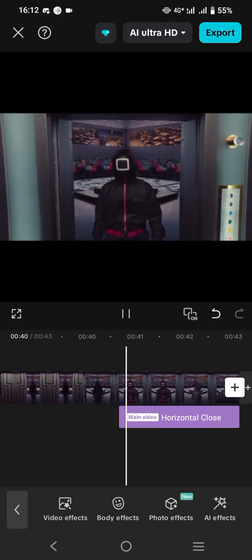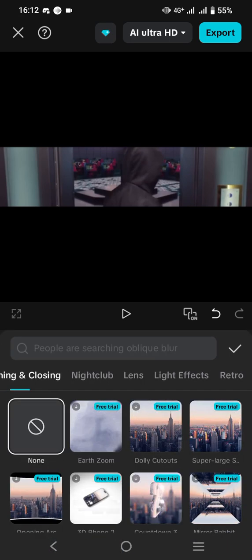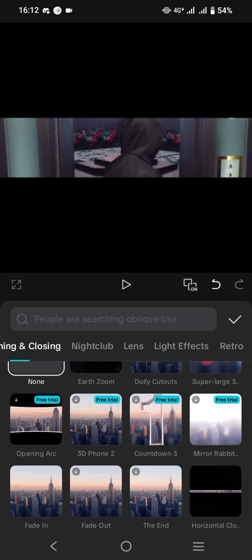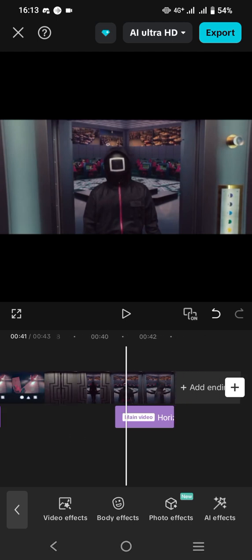And after that, for the last moment of the video, you can add the horizontal closing by not selecting any of these clips, clicking video effect, and choosing opening closing. You can choose this horizontal closing and apply it. So let's see the result of the whole video.